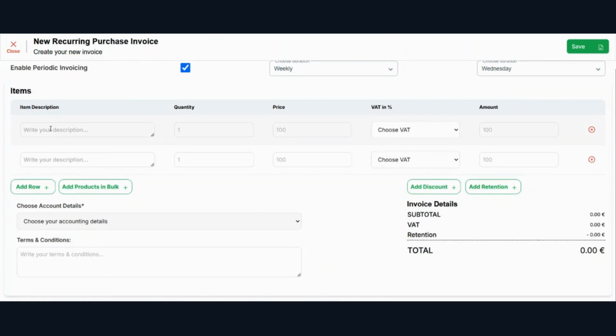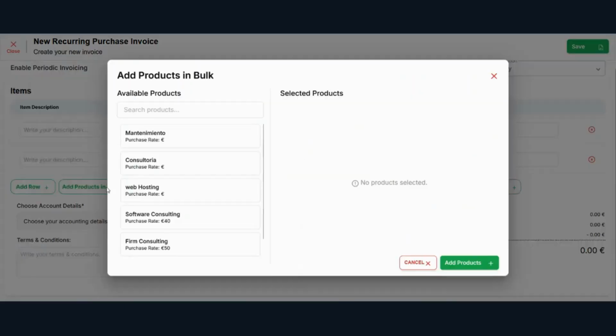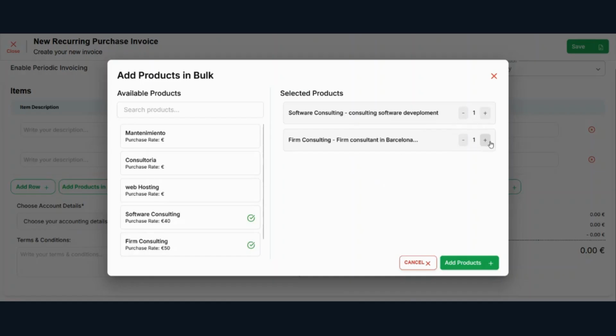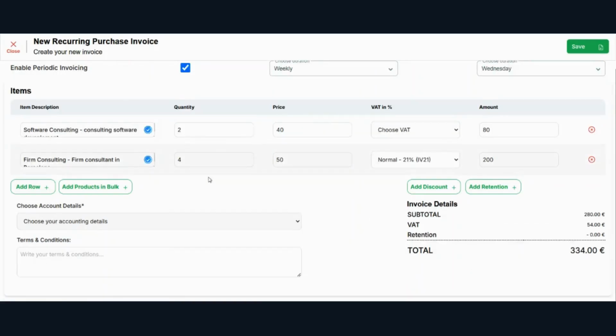As I told you in all my previous videos, if you want to add your item manually, then simply enter the data. If you want to add products in bulk, and they are already in your product list, simply click here and select the product you want, then add the quantity and add the product. Here the quantity and pricing are all filled in.